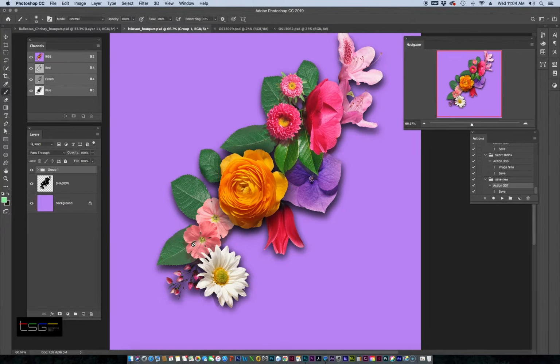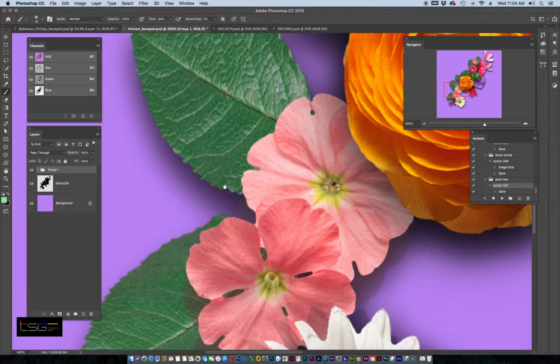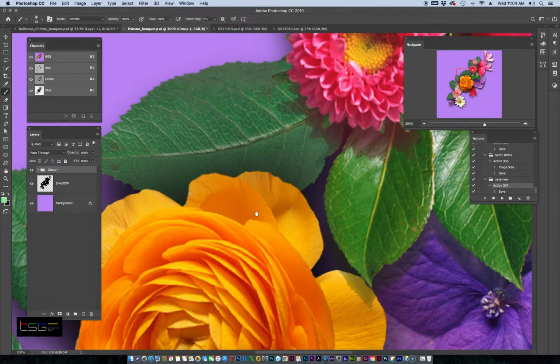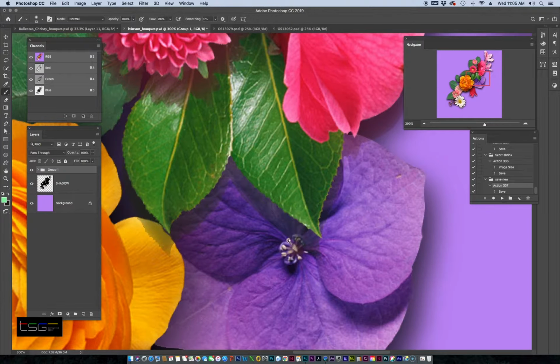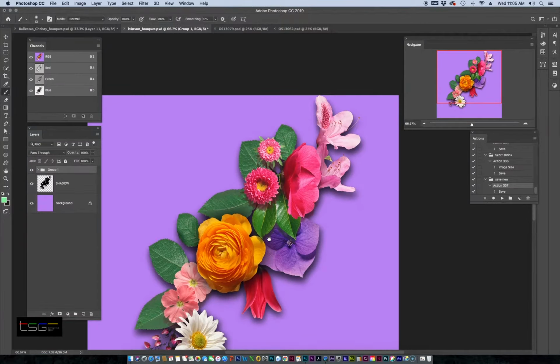What I'm looking for is clean edges. If you zoom in, you notice the leaf edge is clean. There's no thin outline around it. Looks like it's a real flower on another flower. I'll be checking that for points.